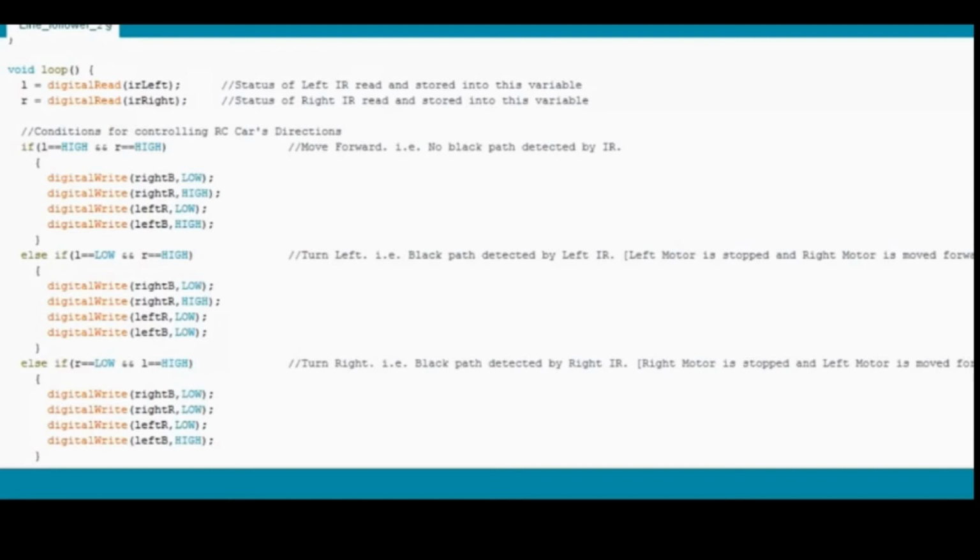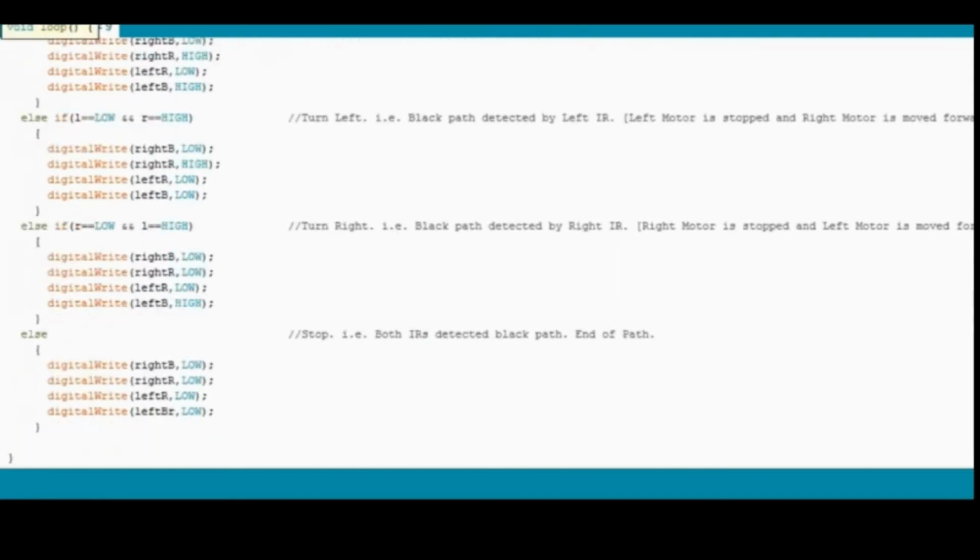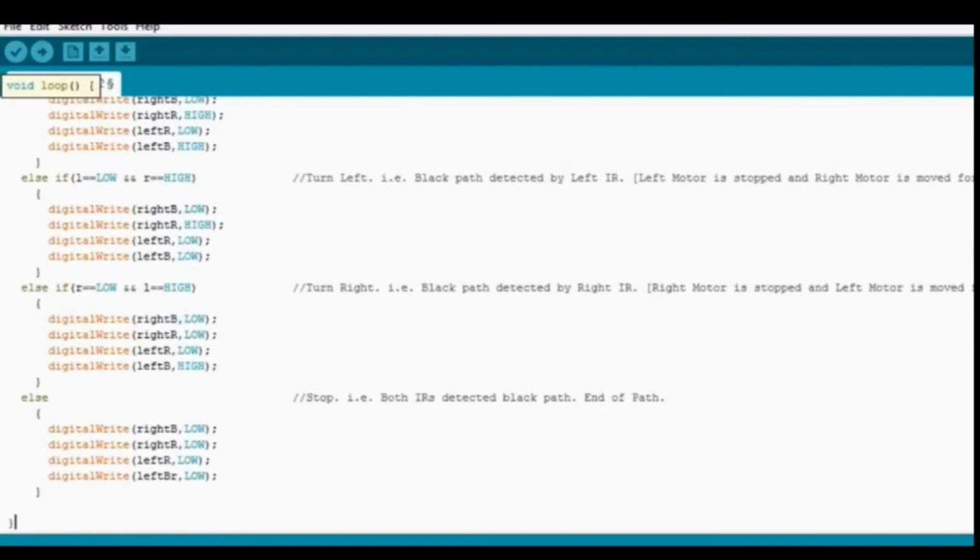If the left IR detects the black path, that indicates a left turn is to be made. Thus the left motor is stopped and the right motor moved forward to make a left turn. Similarly, if the right IR detects the black path, it indicates a right turn is to be made.